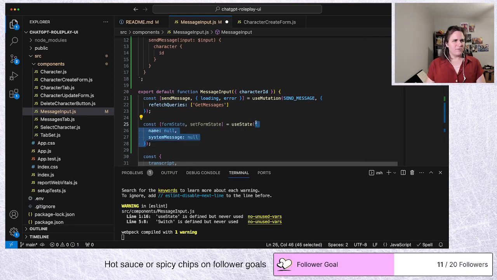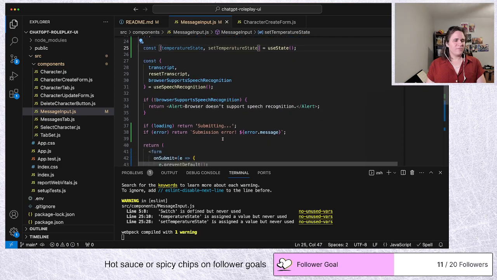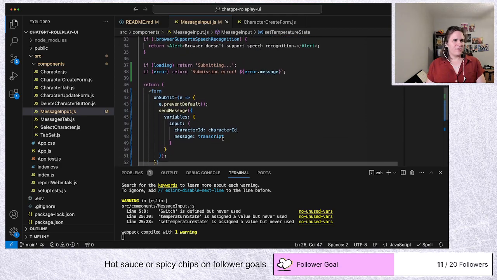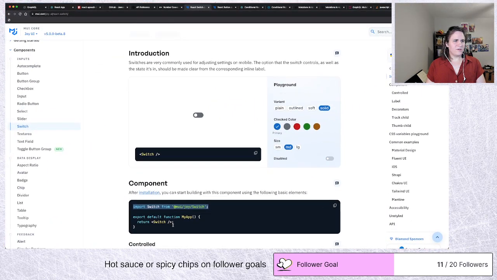Let's see. Alright, so we don't need a full object. Almost said hash there, wrong language. Let's see. Temperature state, set temperature state. Okay, so we've got that. Then I think we're going to put a switch down here.